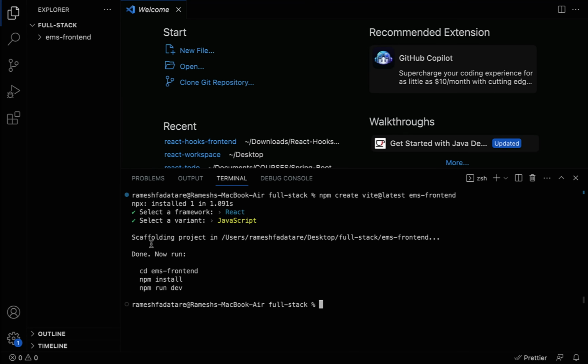And there we go. You can see scaffolding project is created under full stack folder. And if you can see here, EMS Frontend, React application is created under full stack folder. Well, if you can notice here, within a fraction of seconds, the ReactJS created the React application.